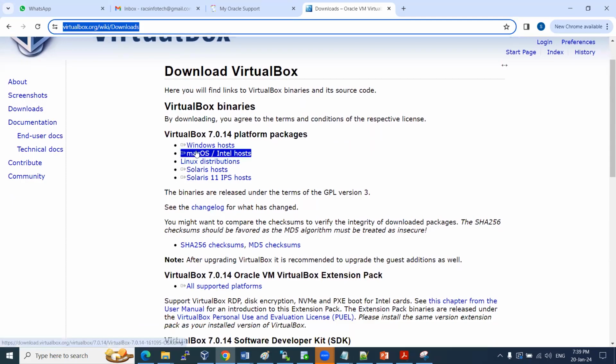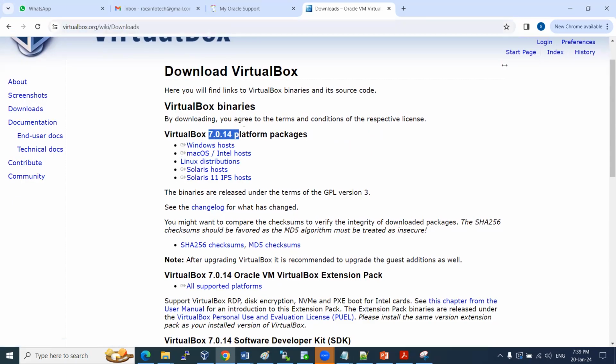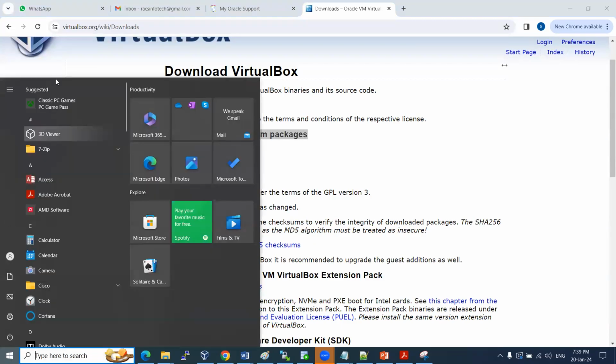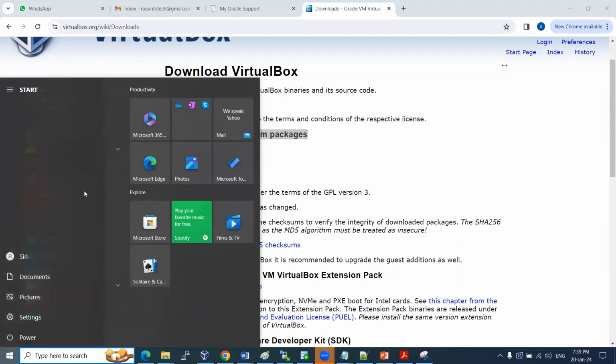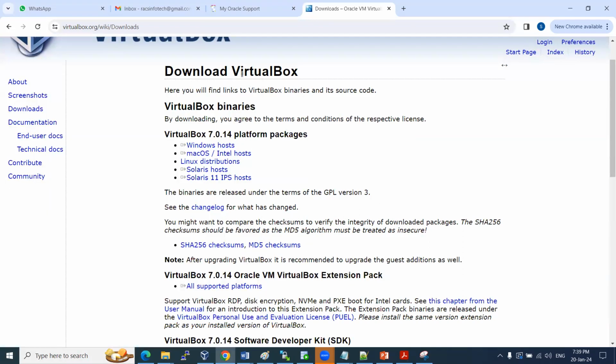You can see here, this is the latest VirtualBox version. If you are using a Windows machine, you can download this. If you are using Mac OS, then you can download this one. If you are using Linux or Solaris or other operating systems, download accordingly. In my system I have the Windows operating system, so we are using Windows.